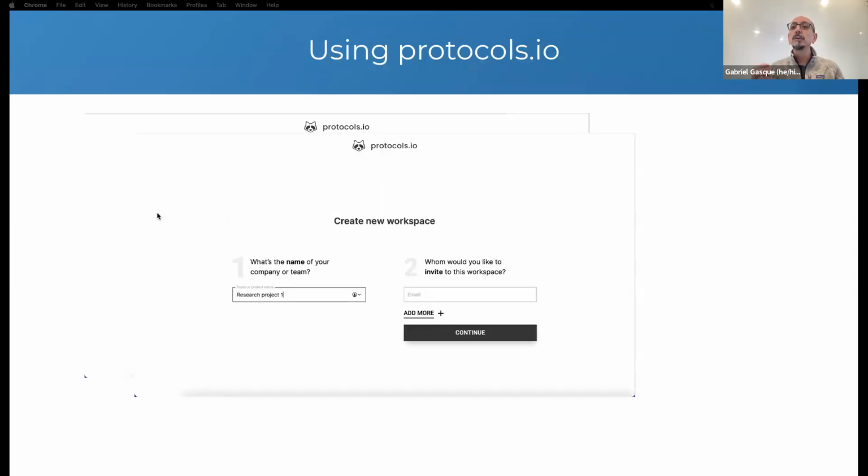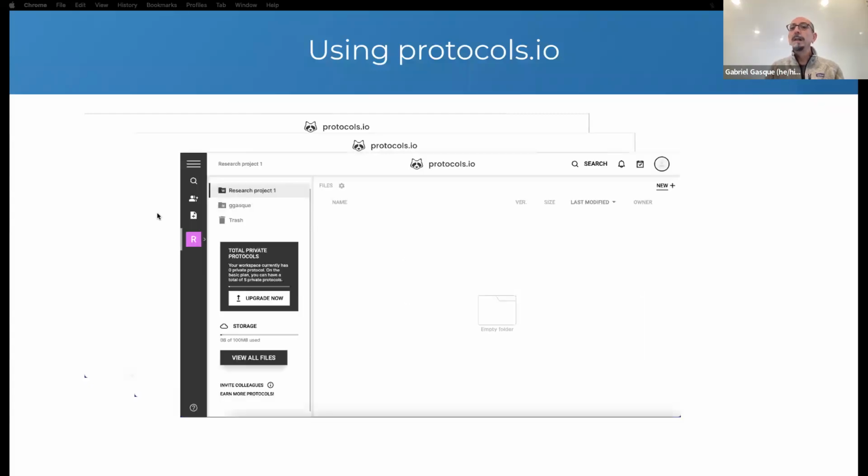In step number two, the system will also ask you if you want to invite someone to join this new workspace. But this is not mandatory. That means you don't have to invite anybody to join your workspace right now. Once you have created the workspace, you will have access to the file manager, which is now empty because the workspace is new.